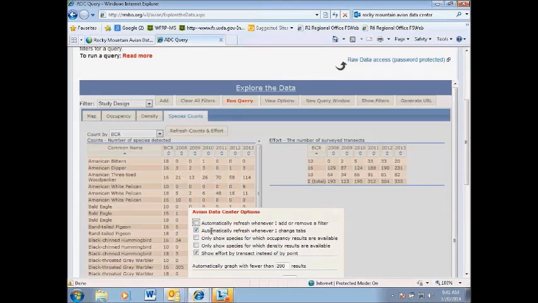You can also have it so that it automatically refreshes whenever you change tabs, and we did make that a default. And by tabs, we mean switching between the map, occupancy, density, and species counts tabs. You can also click it so that it only shows species for which occupancy results are available.